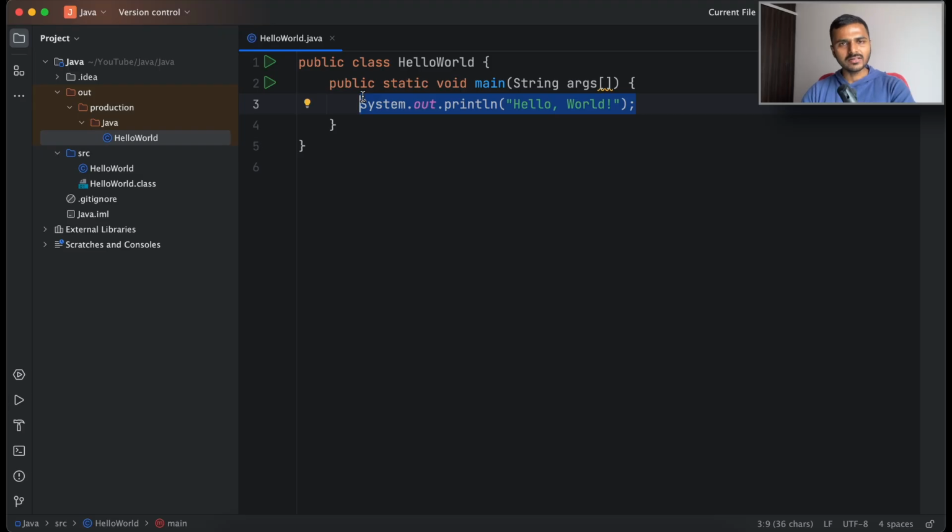Now, in our case, there's only one line in the main method, but as we progress and write more complex Java code, we will come across many instances where the main method easily will have more than one line. So summarizing, we have a hello world class inside which we have a main method. And as we have discussed, the main method is the entry point of the program. Inside the main method, we have just one line, which is an instruction to print hello world on the screen.